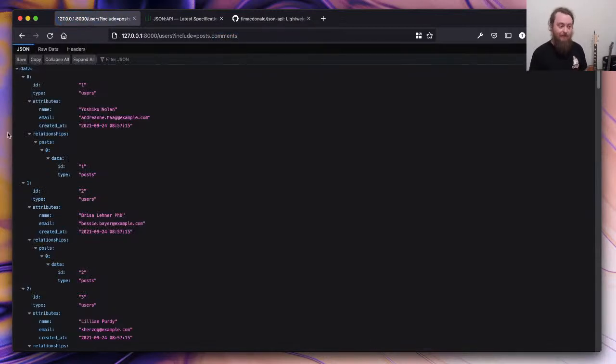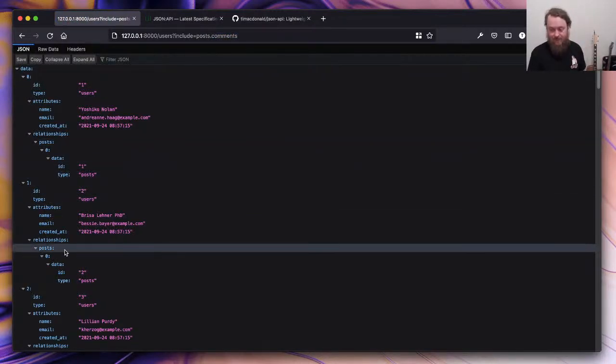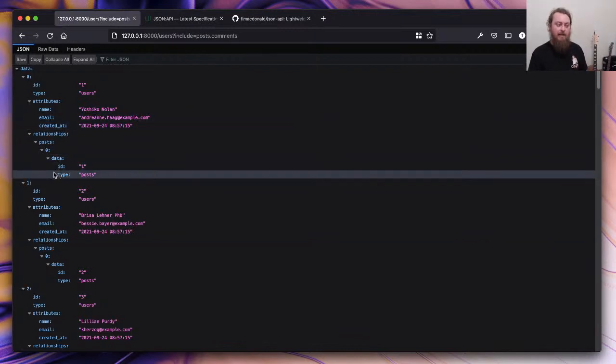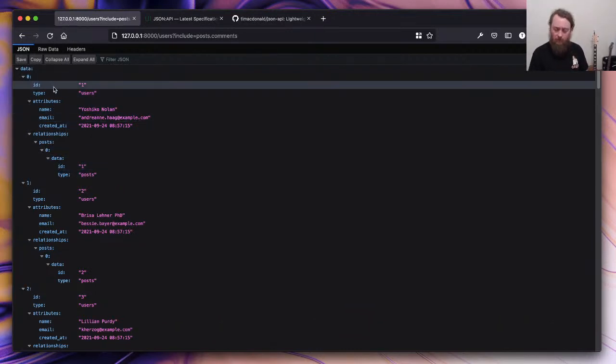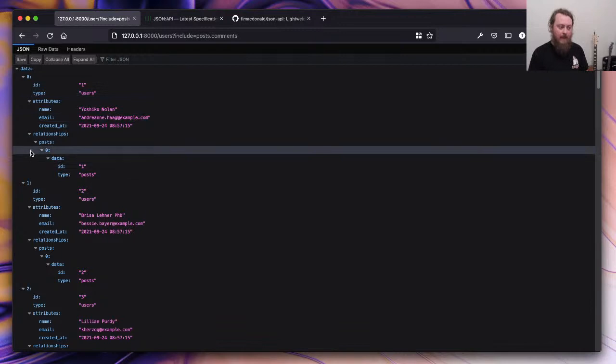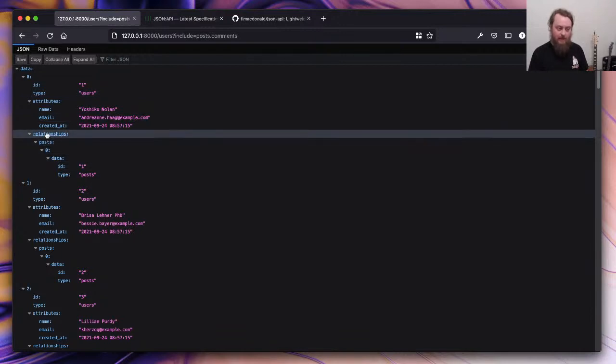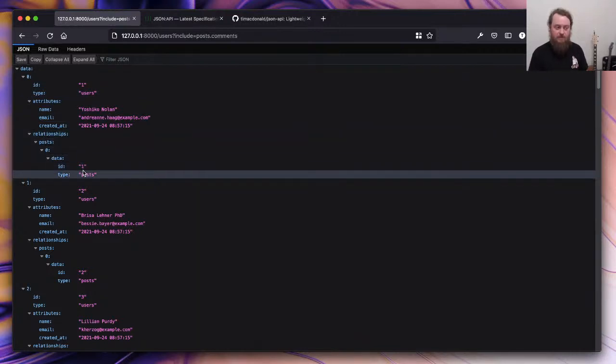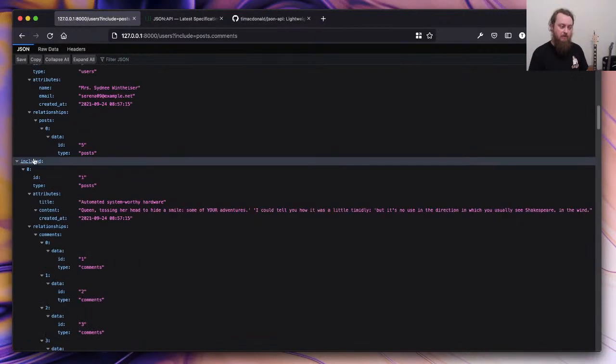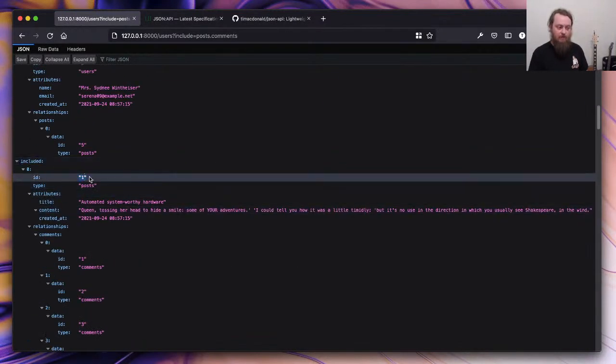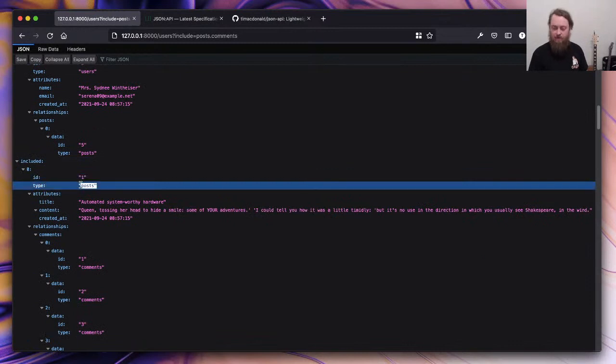Okay, so now some more things have changed. Now you'll notice that nothing has changed in our user. So we've got user 1, and their relationship has posts, and they've got a single post, and it is post number 1. So then we can come down to the included and we see post number 1 is here. So this is one of their posts.